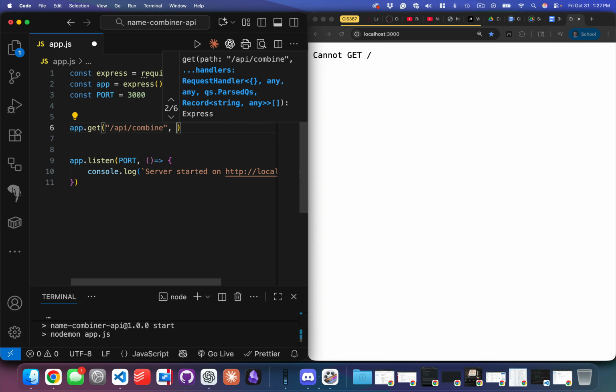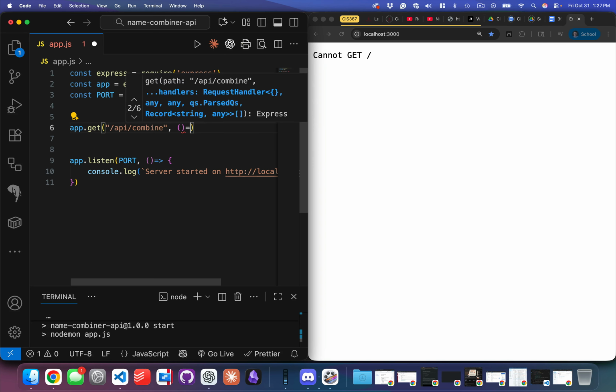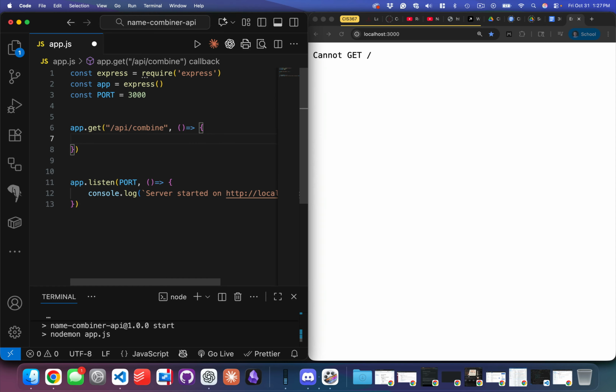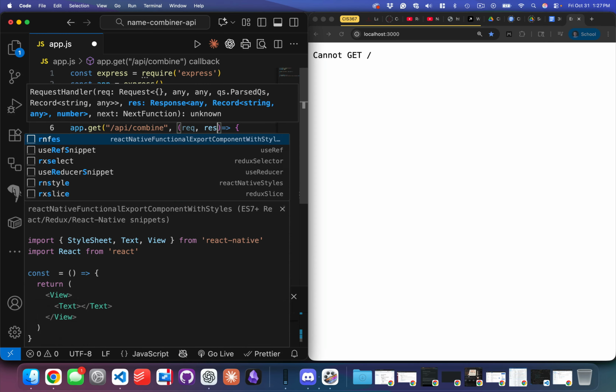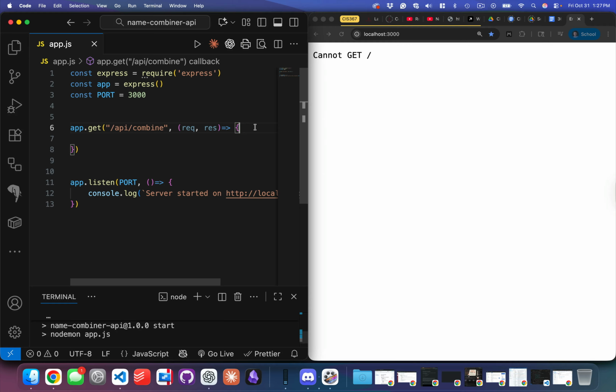Second parameter is a function that I'm about to define here. It's just like the body of this guy. But this is a special node function, so it takes in those two parameters, request and response, which are conventionally called req and res.